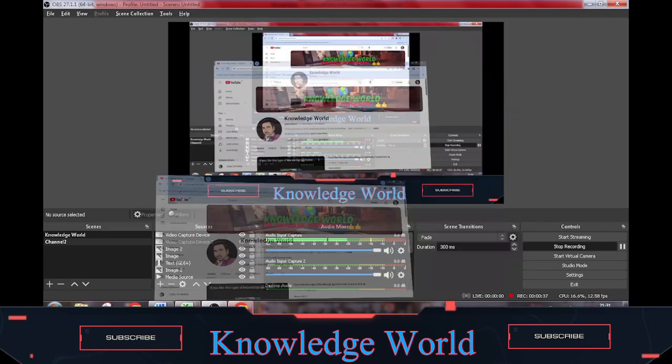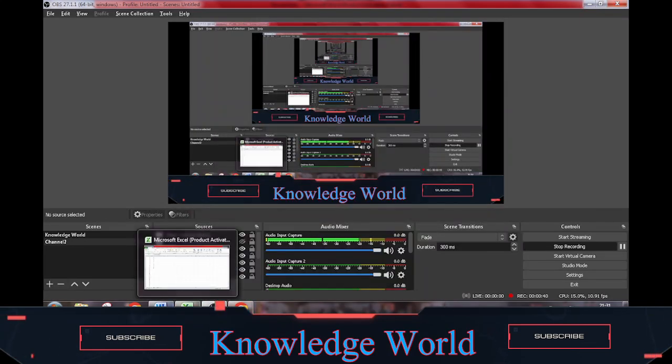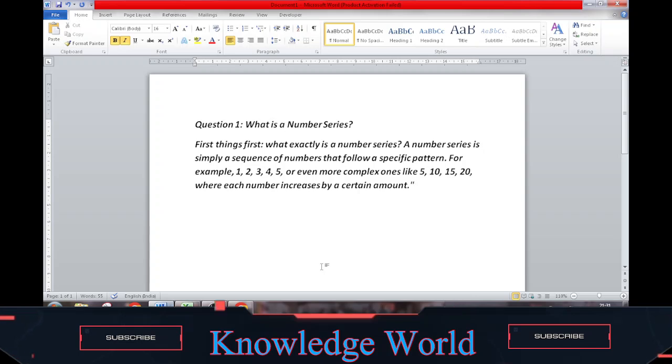The first question arises: what is a number series? First things first, what exactly is a number? A number series is simply a sequence of numbers that follow a specific pattern. For example, 1, 2, 3, 4, 5, or even more complex, 5, 10, 15, 20, where each number increases by a certain amount. Now let's practice in Excel.